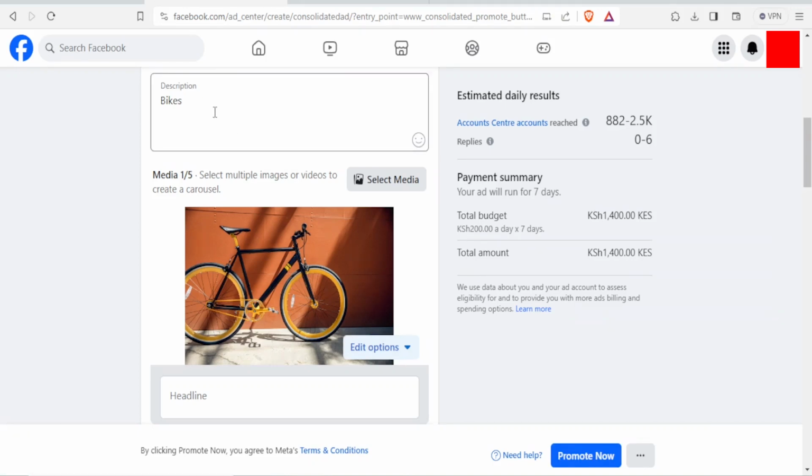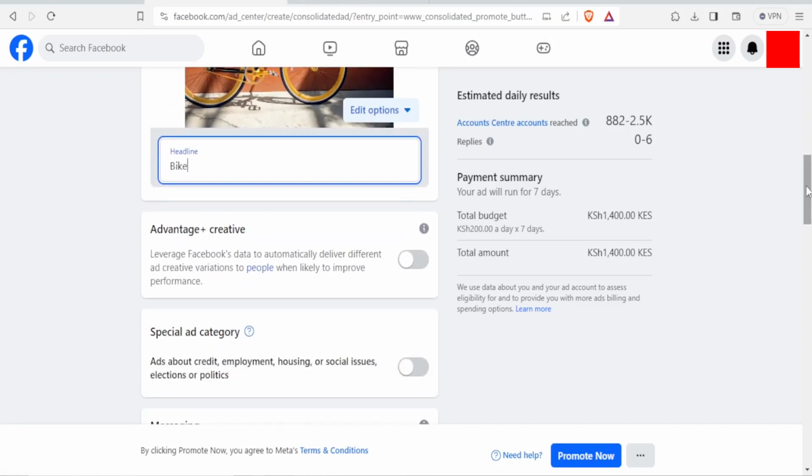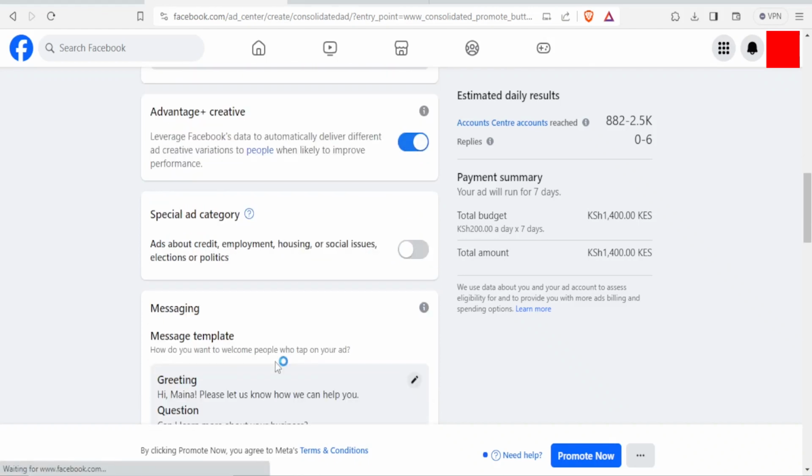The description here is bike, then the headline here, I can call it bike still, but you can put a different term there to just describe your item. You can also activate this Advantage Plus Creative, where you leverage Facebook data to automatically deliver different ad creative variations to people when likely to improve performance. So you can switch this one on. And then for special ad category, this for ads about credit, employment, housing, or social issues, elections, or politics, you can leave this on or off depending on what you're advertising.